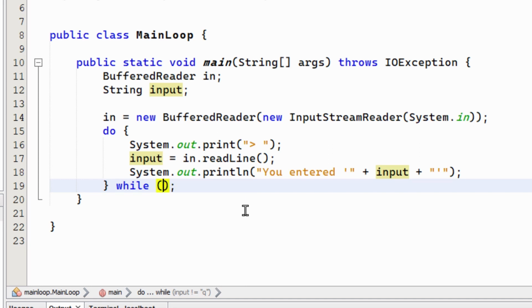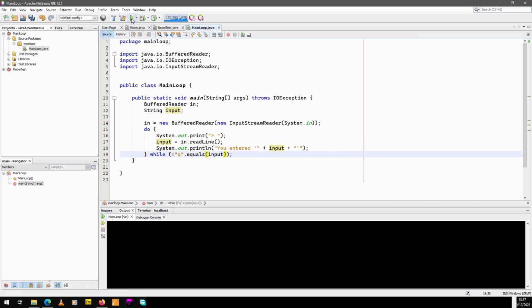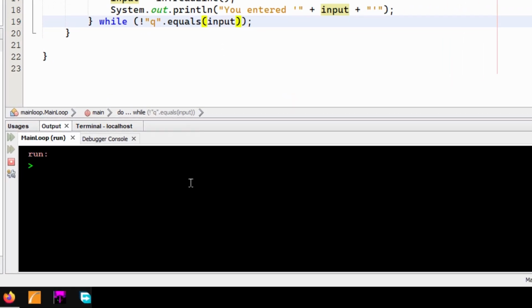And now let me run the code again. And this time the test works as I intended. When the user enters Q, the program ends.